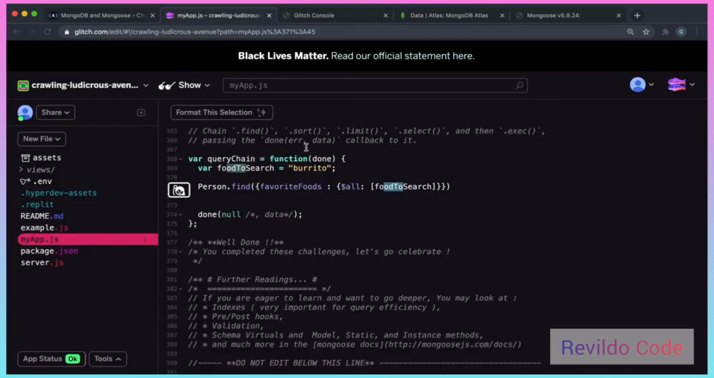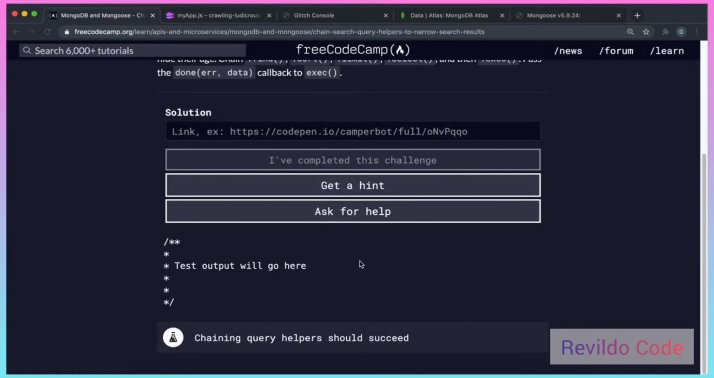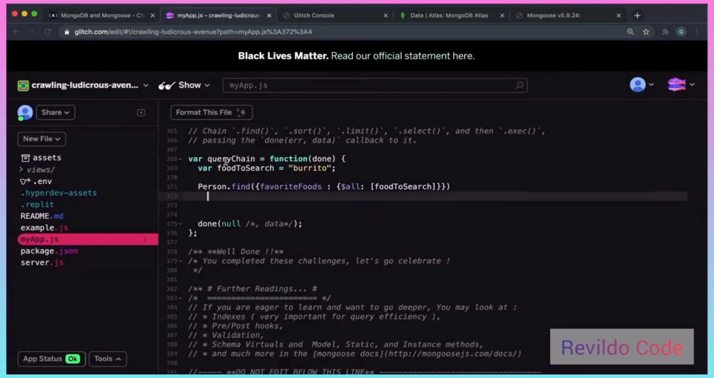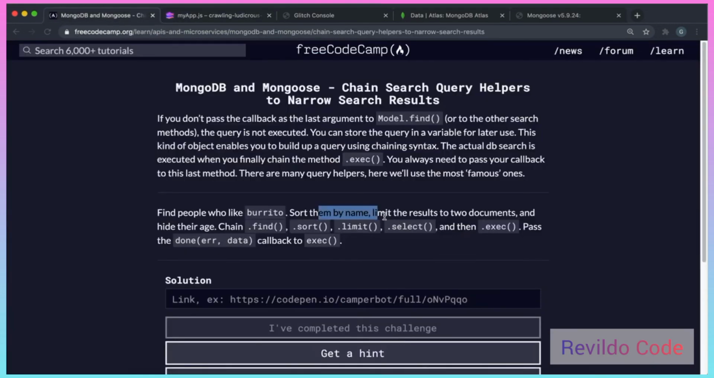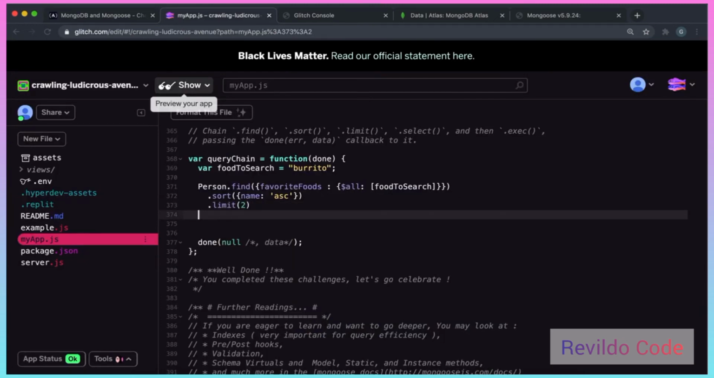Now, the next thing it wants us to do is, let's have a look, sort them by name. And I assume this is name in ascending order. So what we can do here is just put sort and then give an object. And we want the name to be in ascending order like this. Next thing it wants us to do is limit the results to 2 documents. So we can call the limit method on this, and we can simply put 2 here to limit to 2.